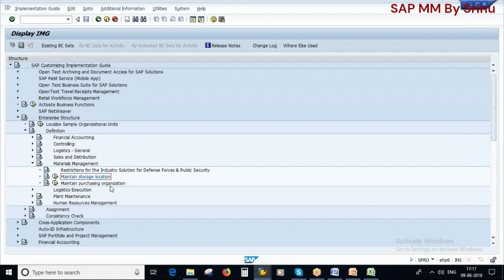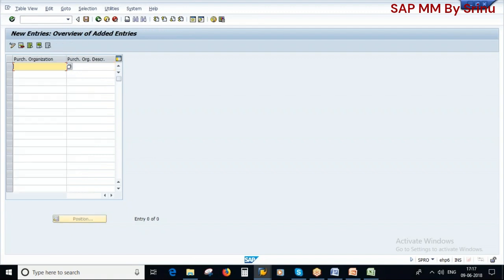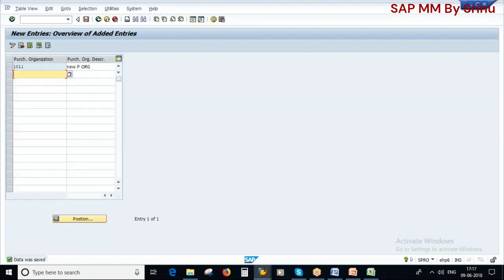First we'll see maintain purchasing organization. Here you maintain the purchase organization. Already it is there. If you want to create a new one, you can create a new one. I will create 1011, a new purchase organization. I'm creating this. Now save it. So this is how you create a purchase organization.